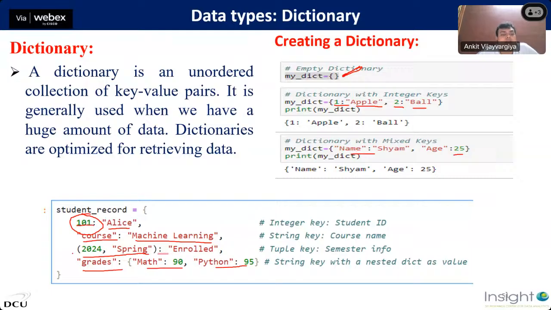This is the integer key. Course is the string key. Here this is the tuple basically, 2024 and the string, so this is the tuple key. And here this is the string key. So a dictionary can also have mixed keys.